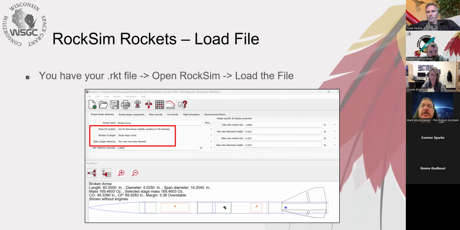One of them is CP location. There's a drop-down, not shown on the screen, and we want you to use the Barrowman stability equations. So if you have your simulations open beside you right now, go in there and set it to the Barrowman stability equations. Make sure the number of stages is set to single stage. It should be single stage by default. You're never launching dual stage in FNL. And then make sure the static margin reference is set to the nose cone base diameter.